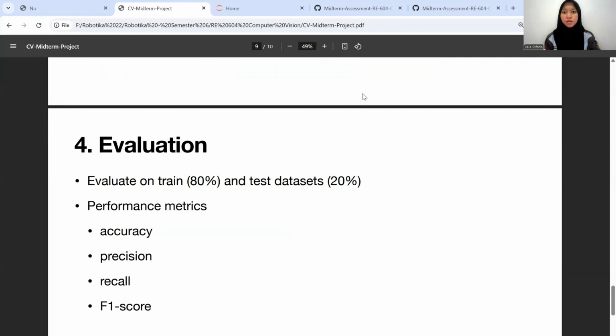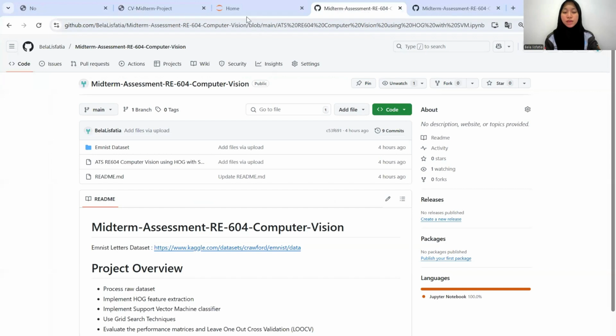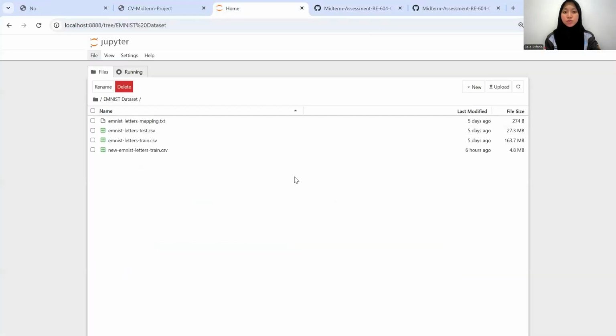Before that, I already put my own code into my own GitHub and also used the Jupyter Notebook and put the dataset into my own computer directory.